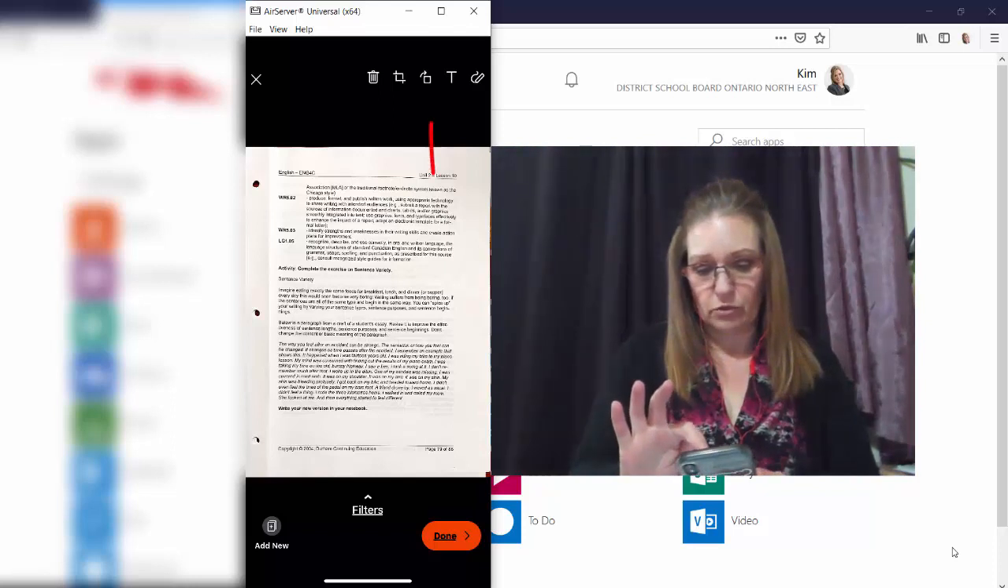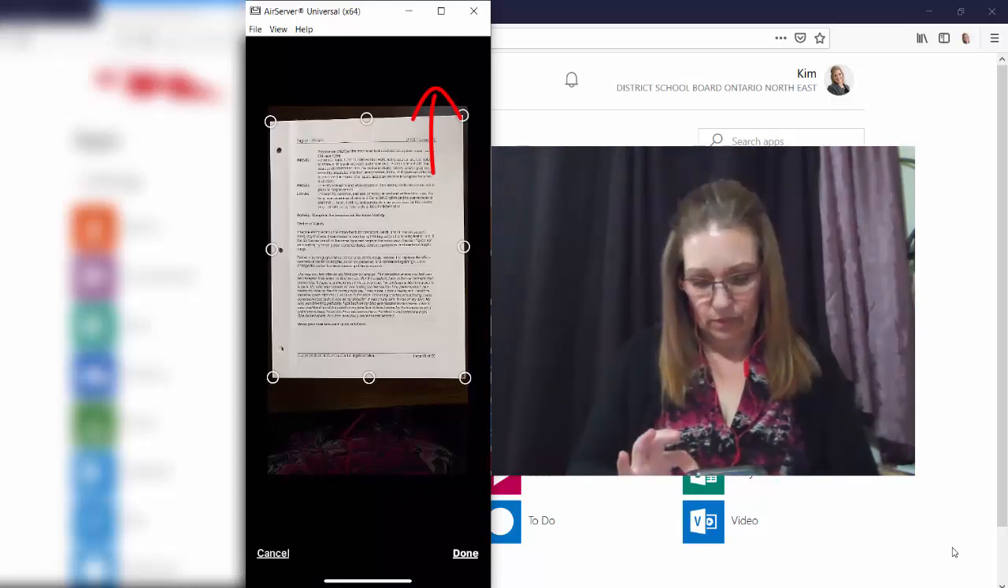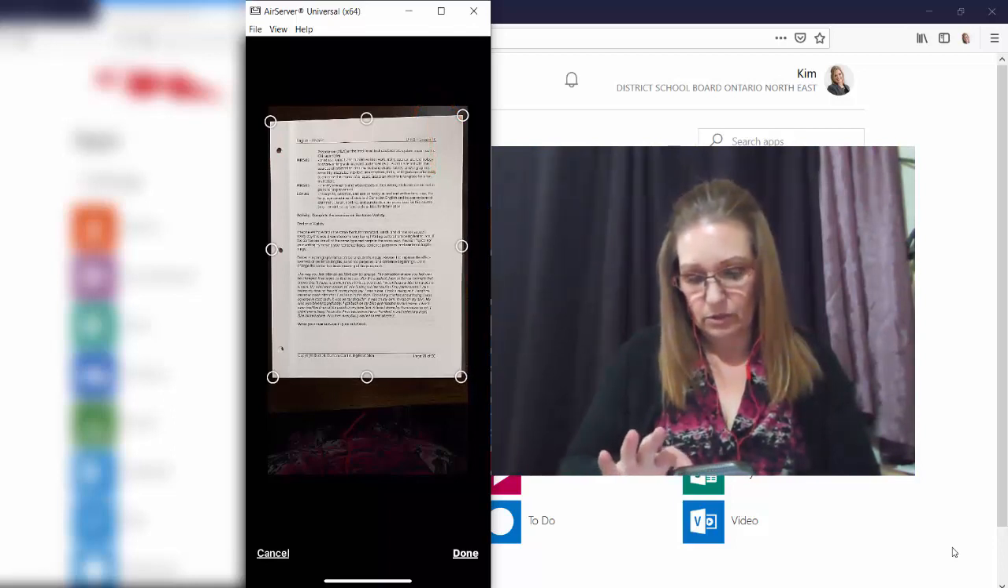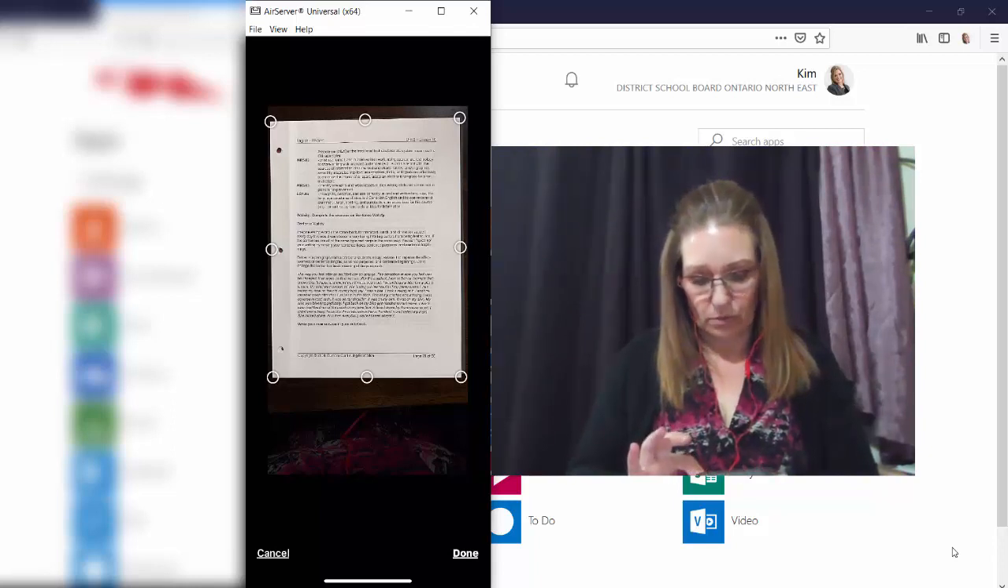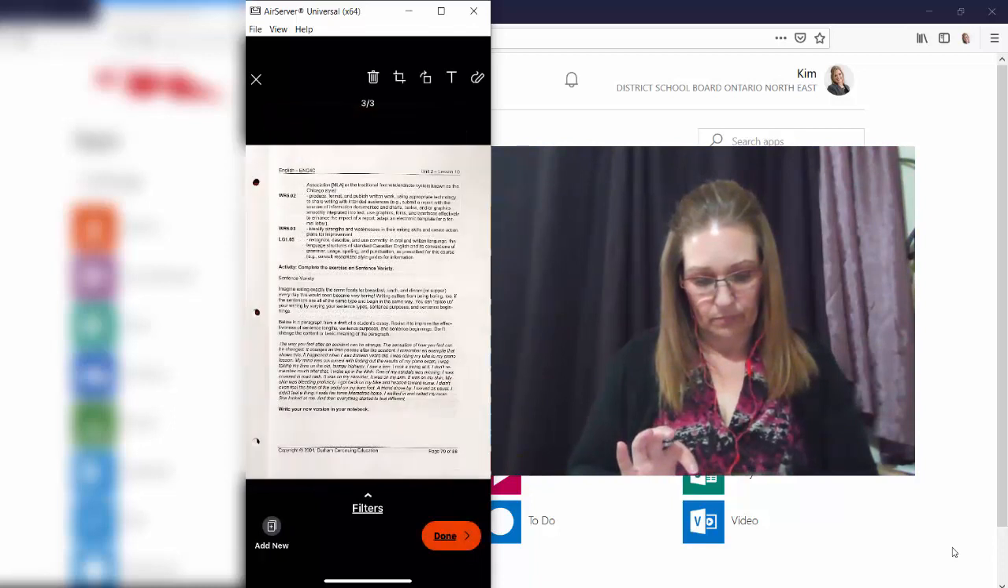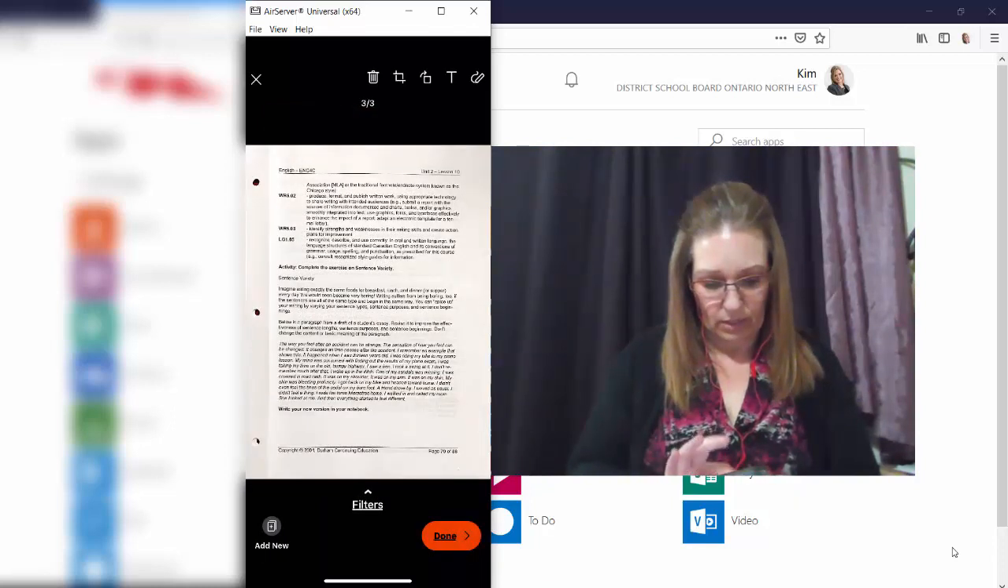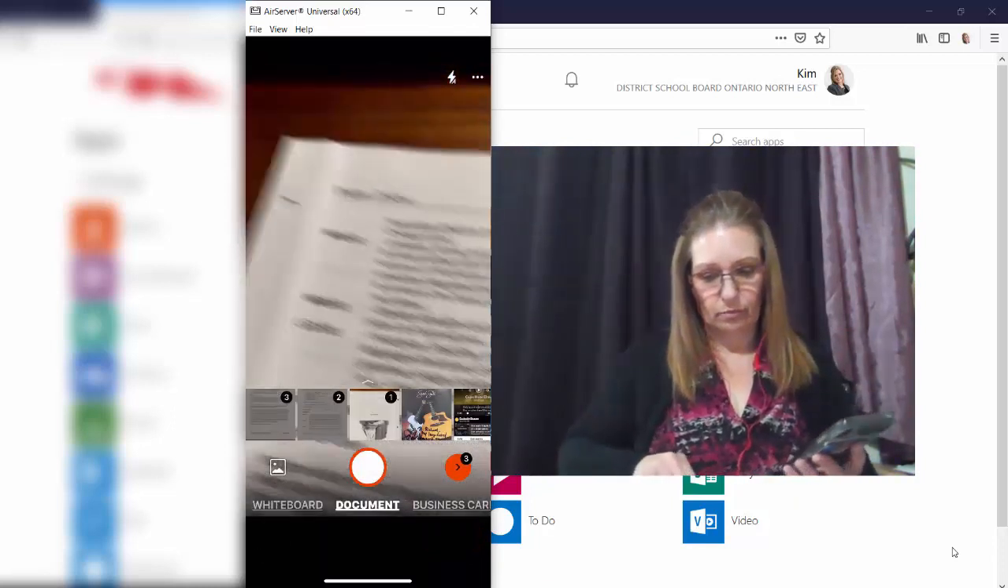So I'm going to go to the cropping tool that's next to the garbage can, just to show you that you do have the option of moving these nodes around to trim it a little better if you think that it didn't auto trim it as well as you'd like. And I hit done. And now I've got that scan. And I've got another page, so I'm going to hit add new.